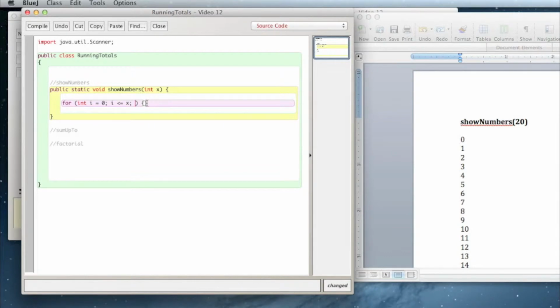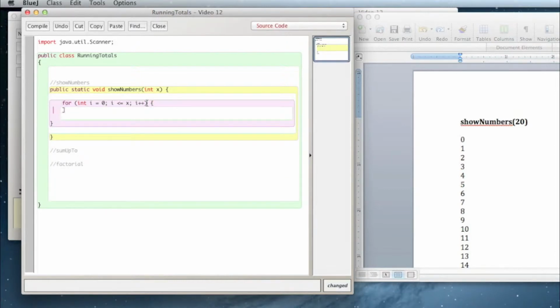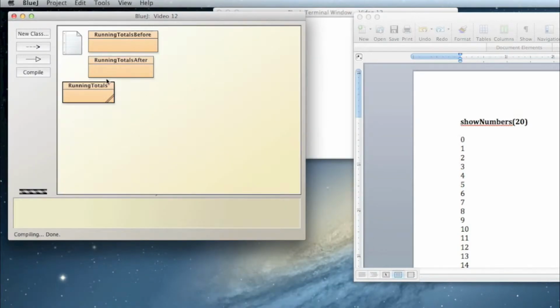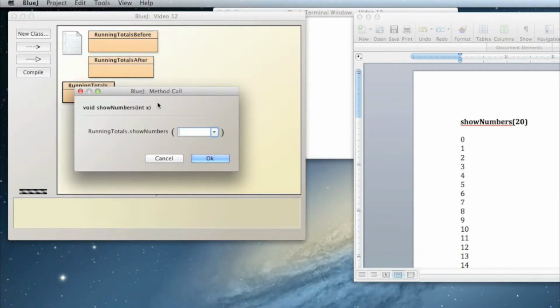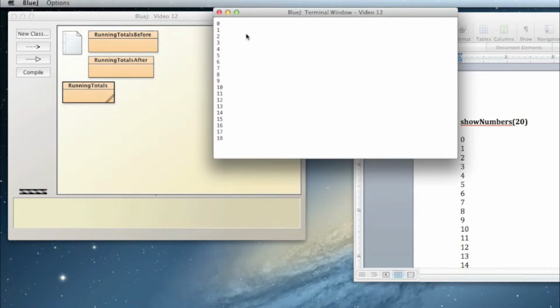And the third part is what to do with I after each iteration of the loop, and we are going to increment it by 1, which is very typical. Okay, so within the loop, all we're going to do is actually show I. That's what would do the trick. Okay, so let's run it, see if that works. Run show numbers, and I'm going to do it to 18, let's say. And voila, we have from 0 to 18.